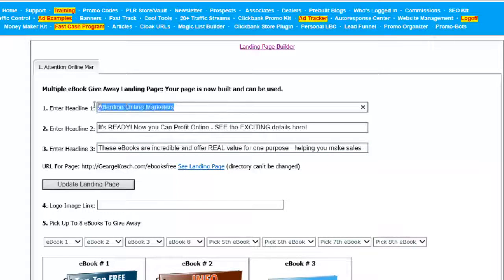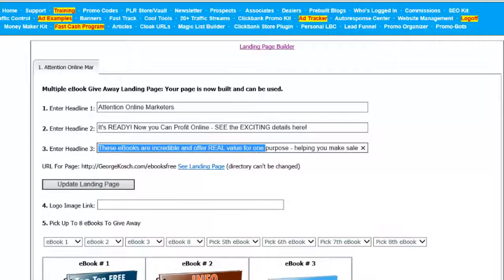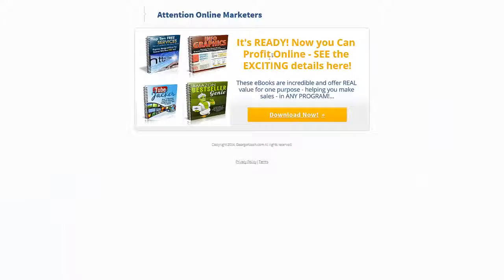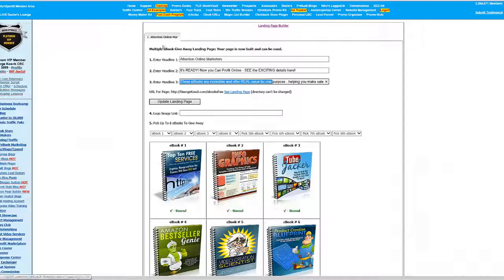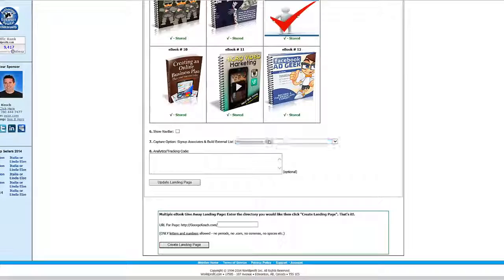Remember, you can change these words too. These are yours on the landing page, and you can see them right here. Attention online marketers, it's ready now, so you can change the names, maybe put a few names of books up here, and you can put anything in there that you want. So far this is just amazing. You can also put a little link to a logo image if you want, especially in website management where you can use any of the online editors to create some beautiful graphics. Let me go down here a little bit and let's just change a few things up.